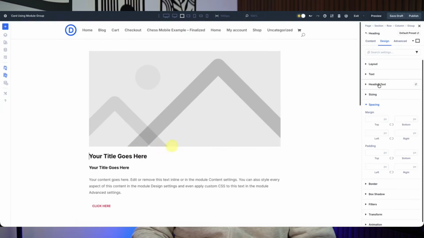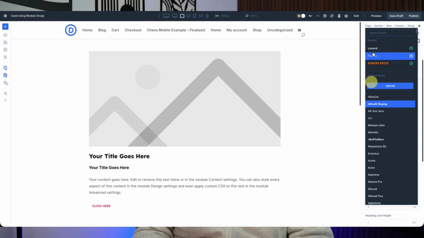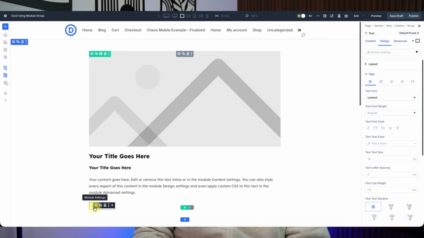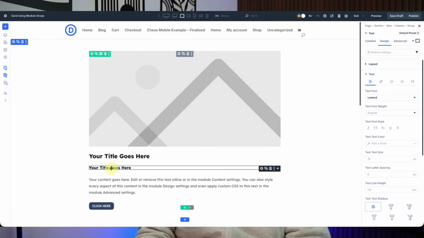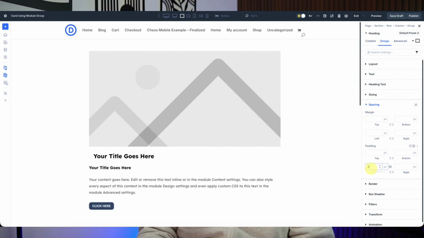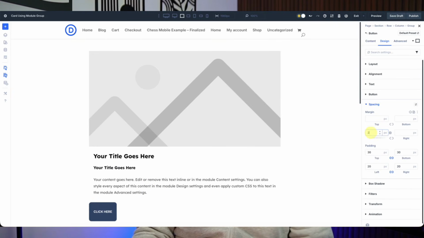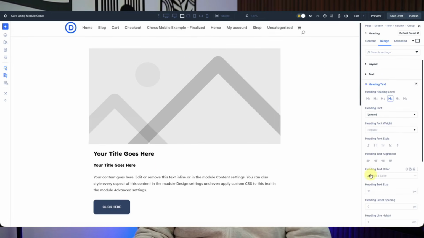Now at this stage, the card is structurally complete but visually neutral. Style the individual modules first by adjusting typography, button styles, and spacing to match your design language. Once that is done, shift your focus to the module group itself because it wraps the entire card. It's the ideal place to apply backgrounds, borders, spacing, and shadows.